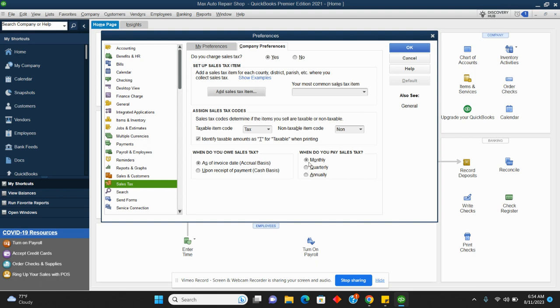Maybe you pay on a monthly, quarterly or annual basis. Then what accounting method do you use to calculate your tax? Is it accrual or cash basis? Now let me differentiate that. When you say accrual basis, it means that when you sell on credit, you're supposed to pay tax on that sale, even though cash has not been collected. When you use cash basis, it means you're going to pay tax only when customers have paid you.